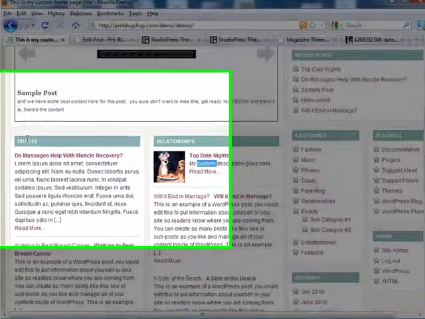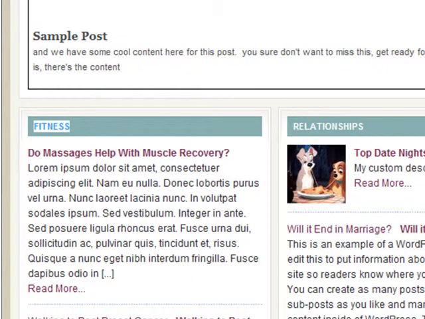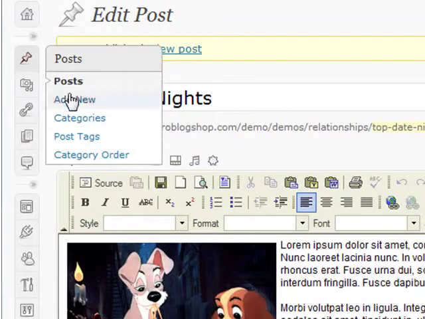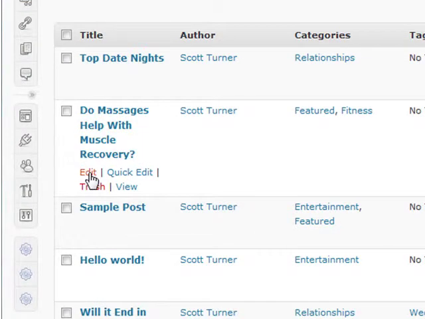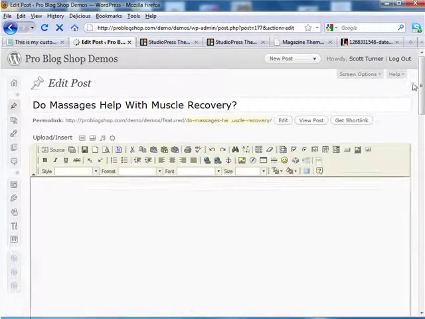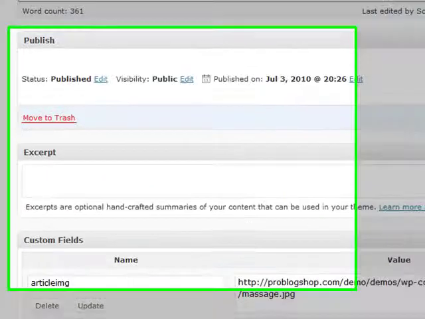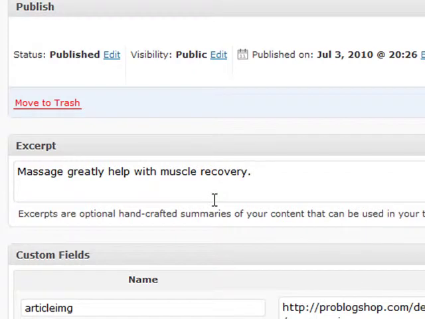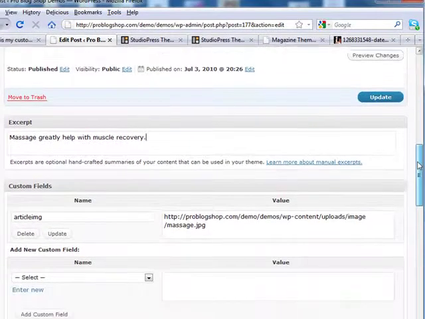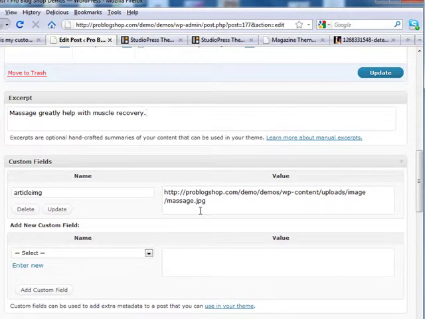Okay, we'll do this one under fitness, do massages help with muscle recovery. So let's go to our post listing, and here's that post. We'll go ahead and edit that, and this doesn't have a description yet, so we can go to the excerpt field to give it a description. Massages greatly help with muscle recovery. Okay, there's my description that I'm going to give it.